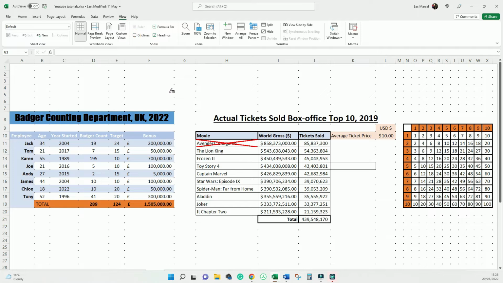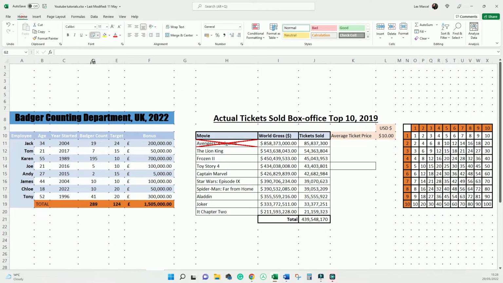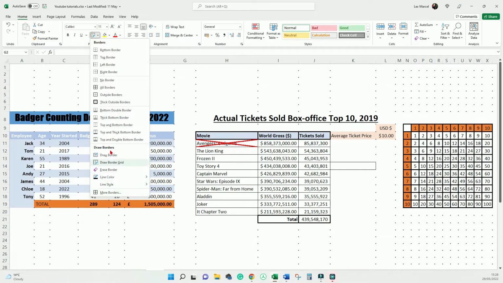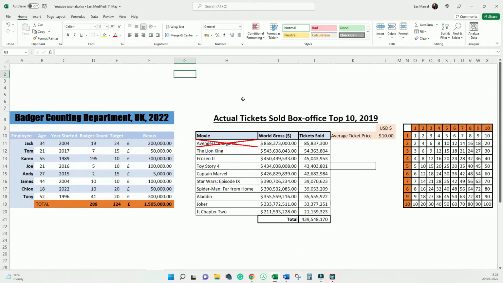Now why are all the dots there? Well, the reason the dots are there is because I've got a drawing border tool selected. If we actually go back to home and change that, and we'll just press no border, you will see all the dots disappear when the grid lines are removed.